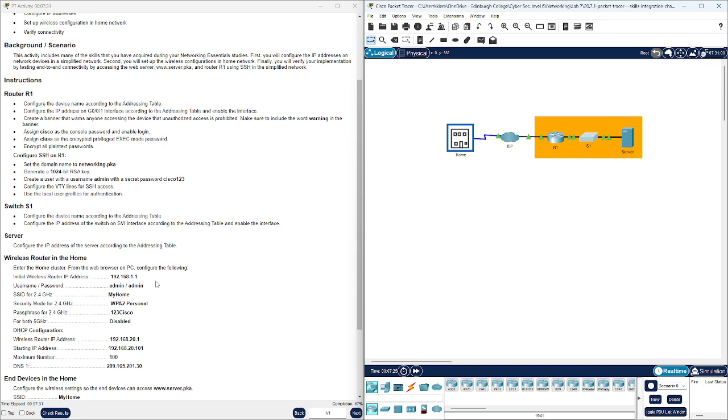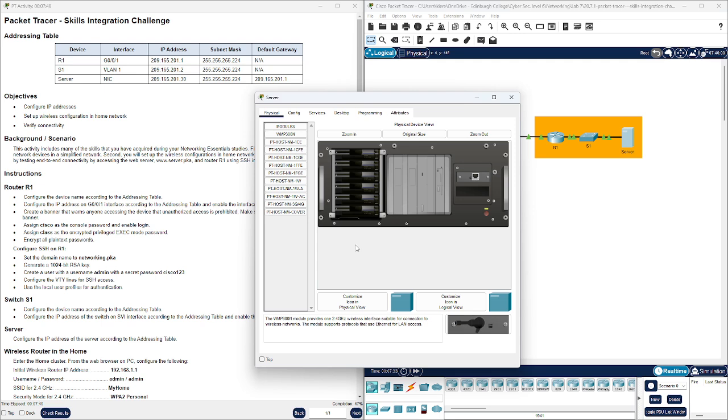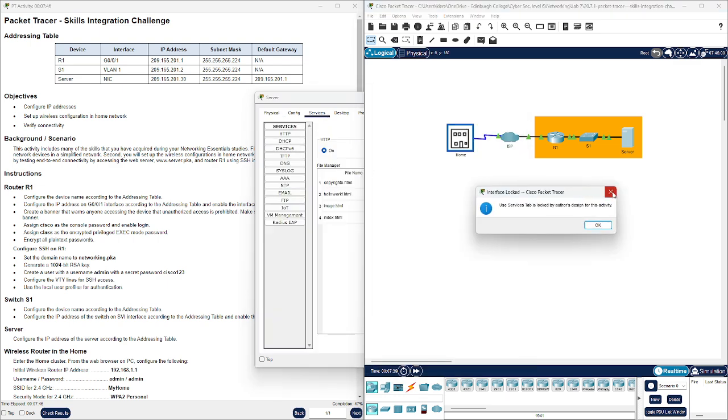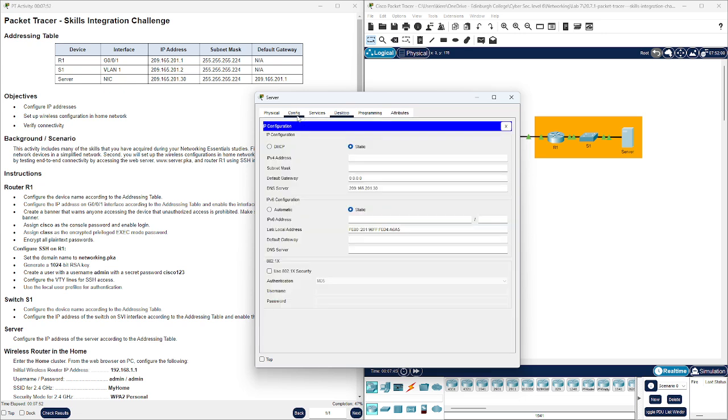Server, configure the IP address of the server according to the addressing table. Yeah, that's what I want. Config. Yeah, we're locked out of that. We go to services, not services, desktop. We go IP configuration. I could do that there, but for this challenge, we're locked out of that for some reason. Just an extra hoop to jump through, I suppose. IP address 209.165.201.30. Subnet mask 255.